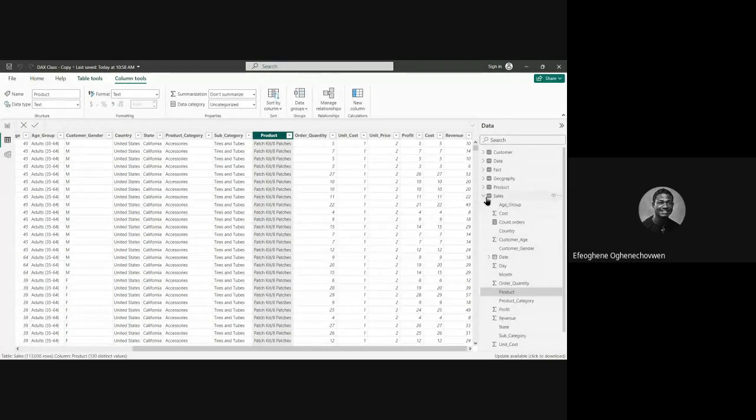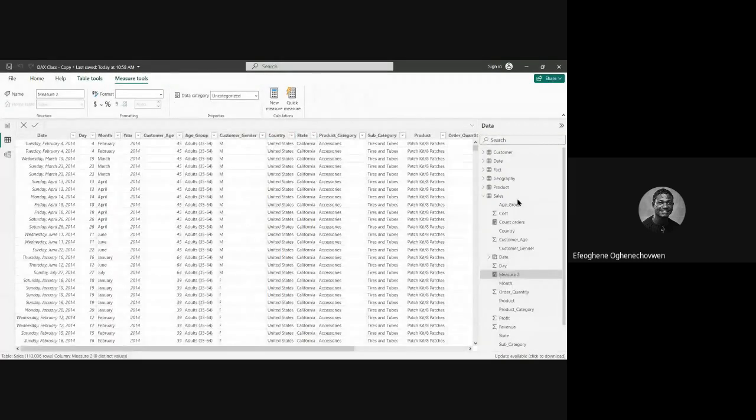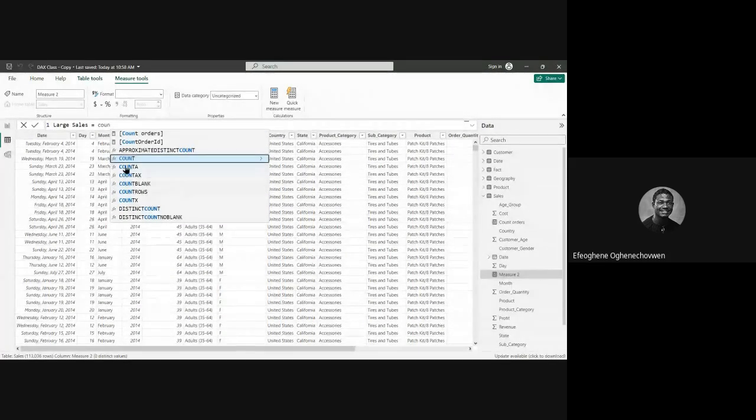We come over to the sales table here and click on new measure. We want to know where the bulk of our revenue is coming from and how many large sales, for example. So I'll call this measure large sales. We're still using the X functions, which are still under the aggregate functions. So large sales equals the COUNTX function.